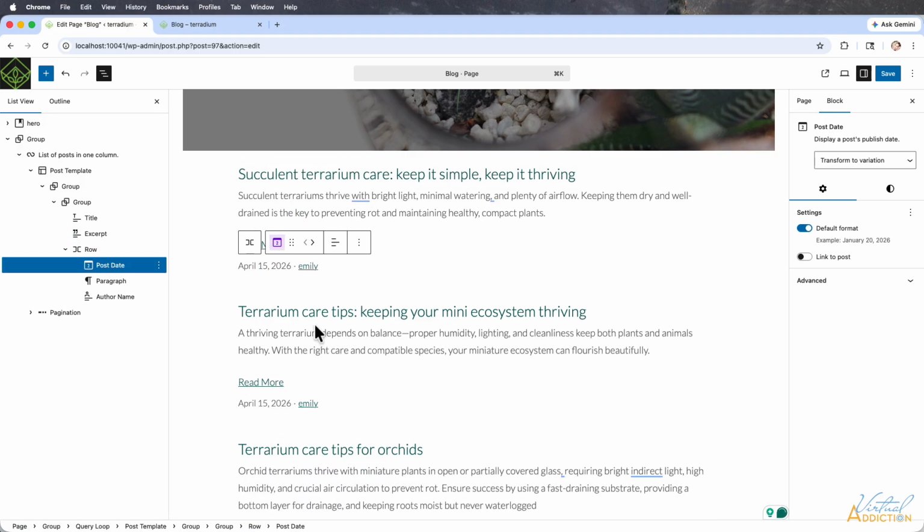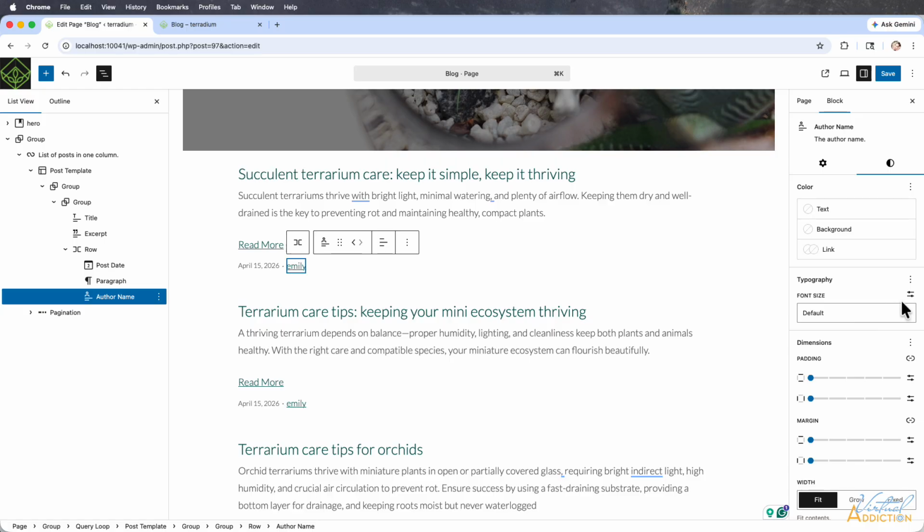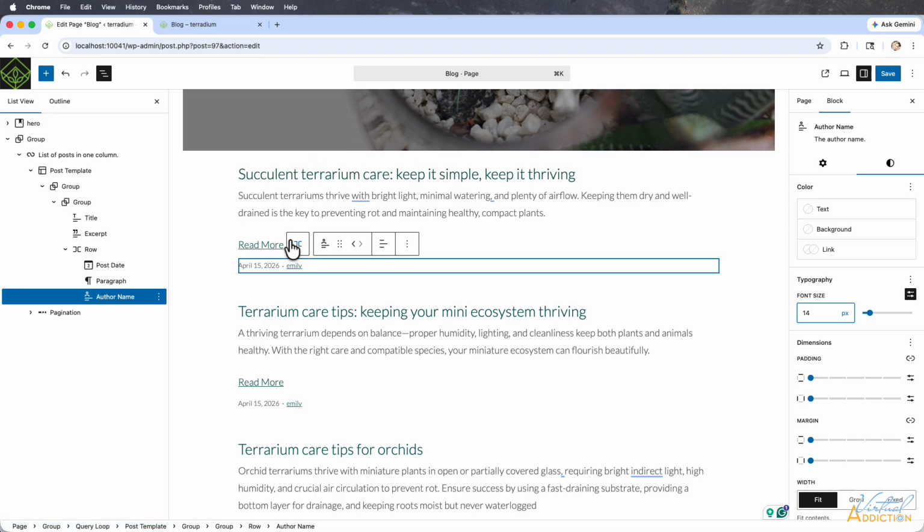I might want to select the post date, and if I want to style this differently, I can come to the style pane and I can choose to use a smaller font size for those things. It'll reduce the font size down. Keep in mind that you can set a custom size if you want to make it smaller than it's showing. I can do the same thing for the author name. And in this way, I can really dial in and customize how I want my collection of posts to work.